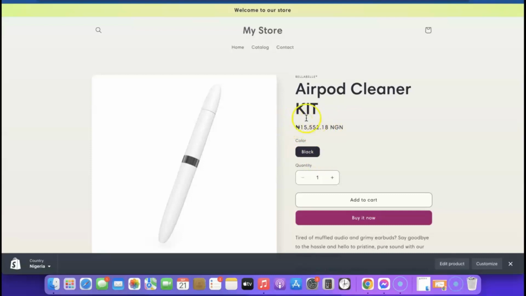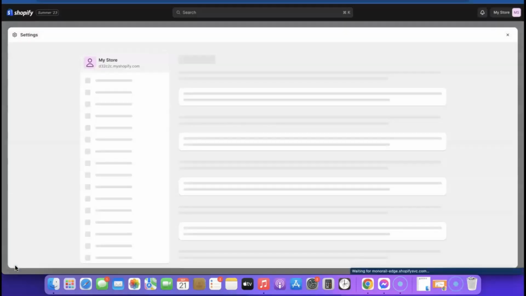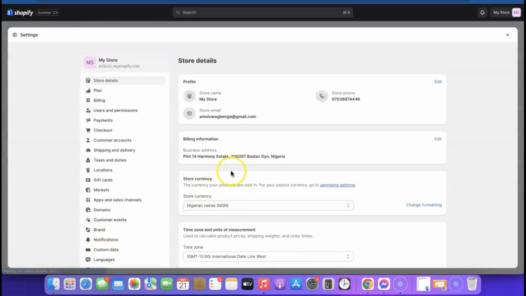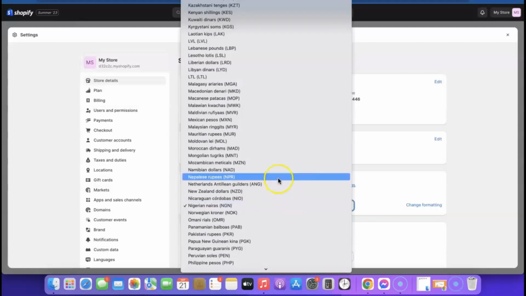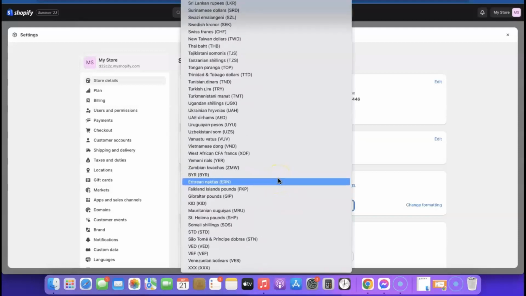If you want to sell the product in your country, you can leave it at the default currency, but if you want to sell to international markets, that is, if you want to use it for dropshipping, all you simply need to do is just come back here, then click on settings, so you can change your currency on the store. So here, as you can see, it says your store currency. From here, you can click on it, then search for US dollar.